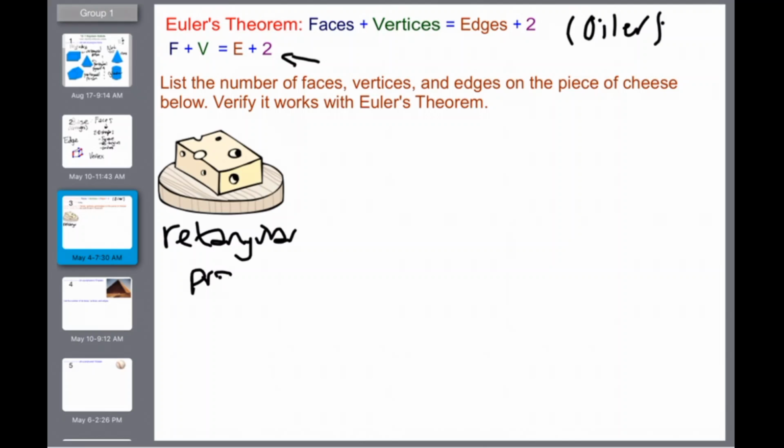And we're not talking about a wheel of cheese, we're talking about a block of cheese you would buy at the grocery store. So if we take a look at this block of cheese, we want to list the number of faces it has, the number of vertices it has, and the number of edges it has.